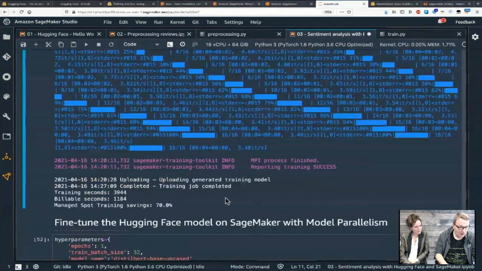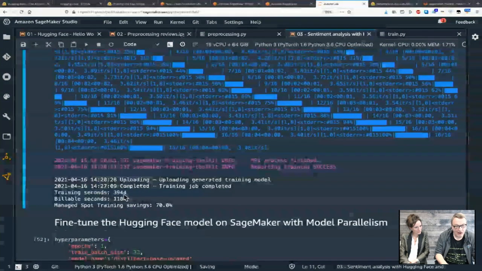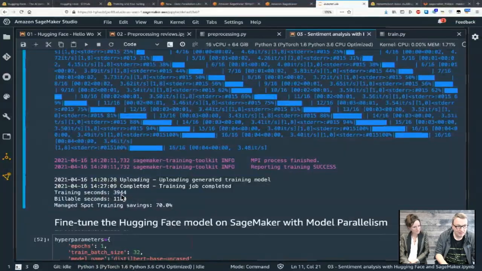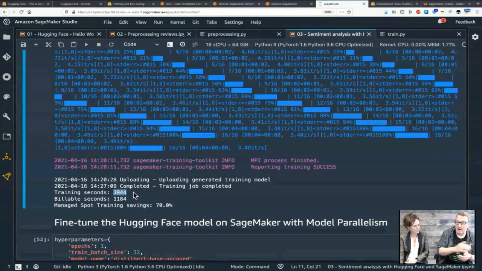Okay, we see we trained for 1 hour and 5 minutes or something like that. So we trained for a little longer than we trained in the initial job, but remember we train on 8 epochs. Right? So we train for 8 times longer on 16 GPUs, and it's a little higher. So it's not perfect scaling, because ideally we have 16 GPUs for 8 epochs.